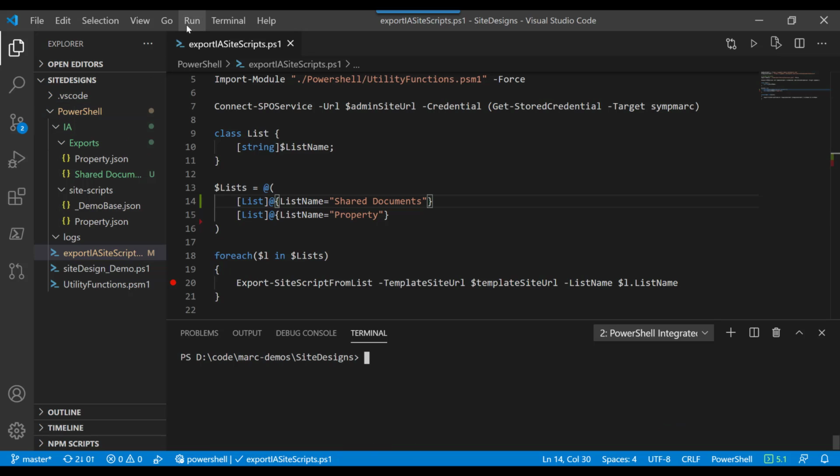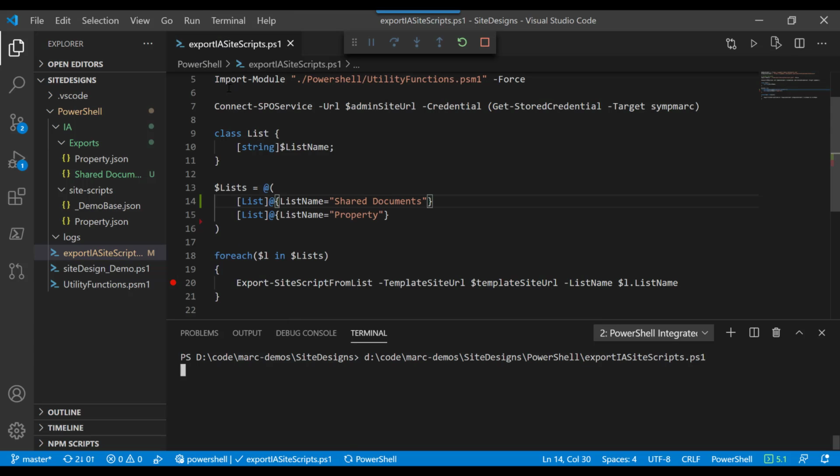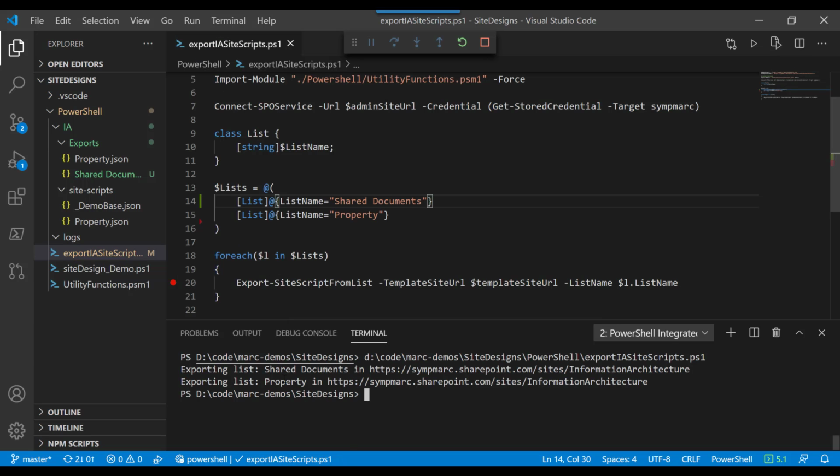Okay, so when I run this, what's going to happen is I'm going to end up with both of those site scripts exported. And I actually had to reboot in the middle there. There was a little bit of a break. I had a couple of hiccups, of course, because that's the way demos go. So I just said that I want to export shared documents and I want to export property. And you'll notice I have a couple of messages in my library that say what I'm doing: exporting the list shared documents in that particular site, exporting property in that particular site.